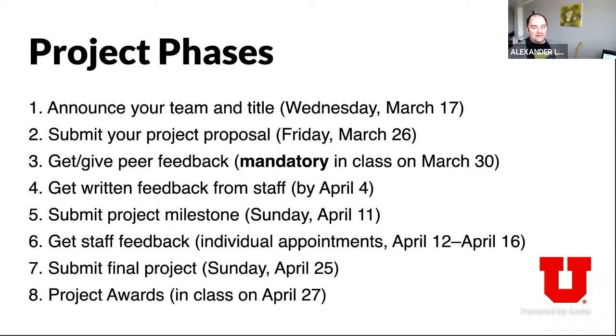Then we'll have an in-class session where we will get and give peer feedback on March 30th. The way this will work is that you all come to class and we set up breakout rooms for the groups. Then you pitch your project idea to another group, and the other group gives you feedback. After 45 minutes, we exchange the roles, and you give feedback on the other group's team. Historically, this has been very successful, and people really like that.